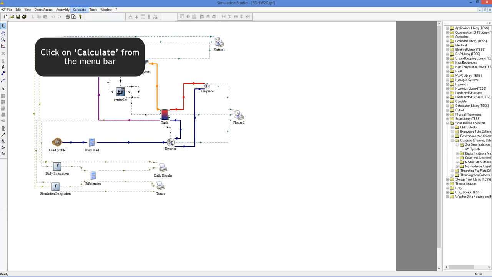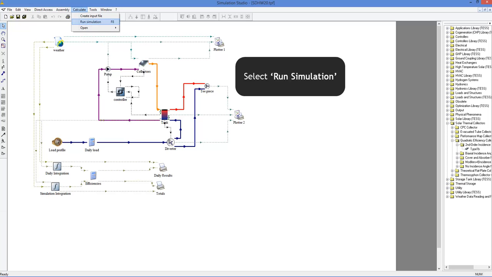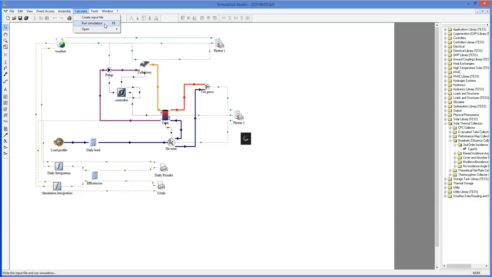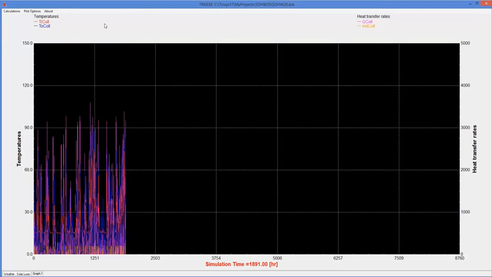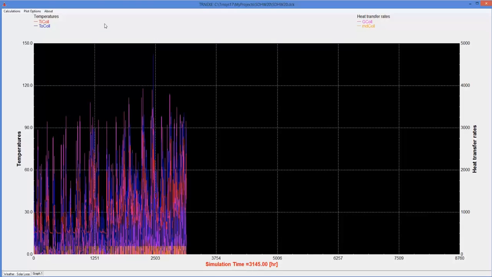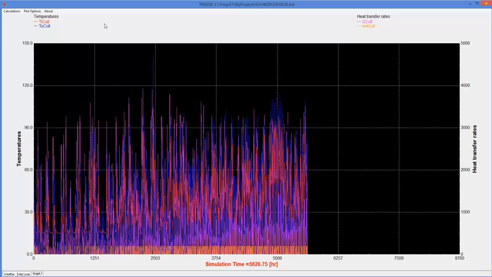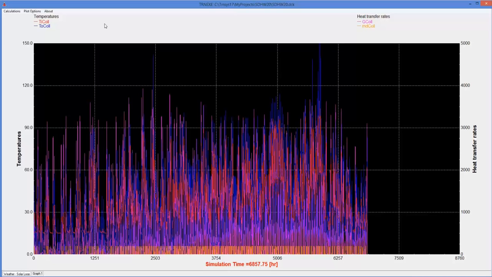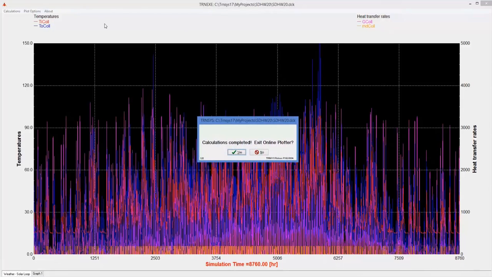Running the first simulation. To run a simulation, first click on Calculate from the top menu bar. Then select Run Simulation. Because our simulation has an online plotter configured, we see the results plotted live onto the screen while they're simulated. The simulation is running for a full year because we set the stop time as 8,760 hours in the control cards.